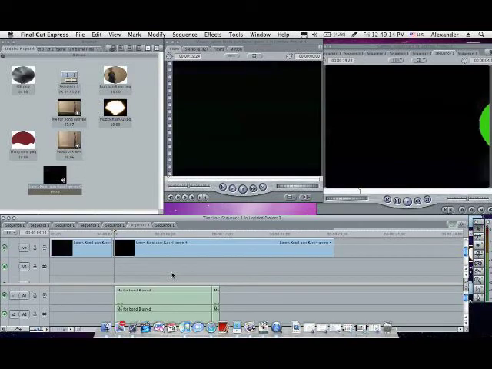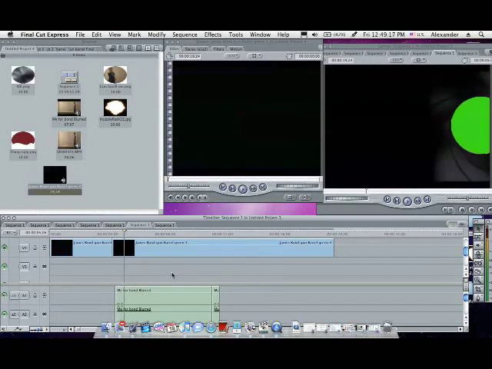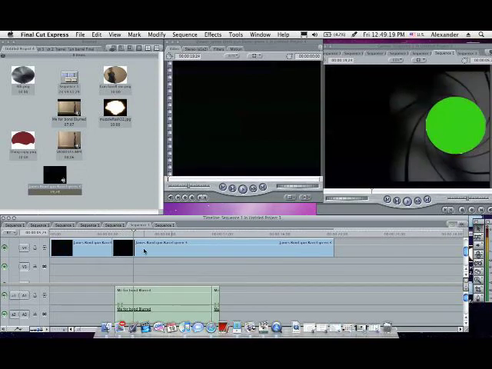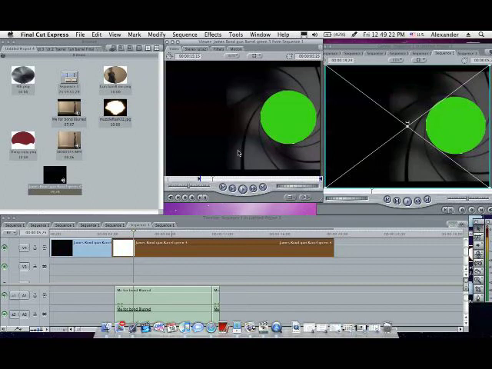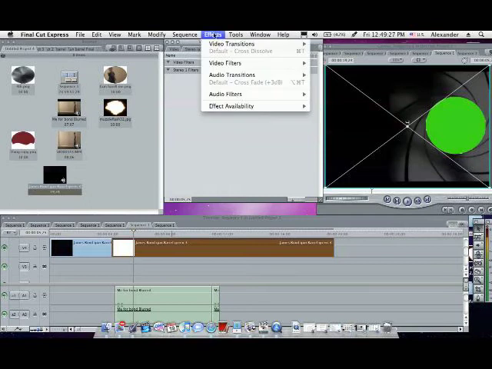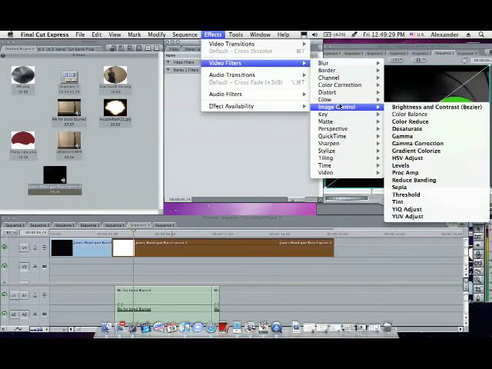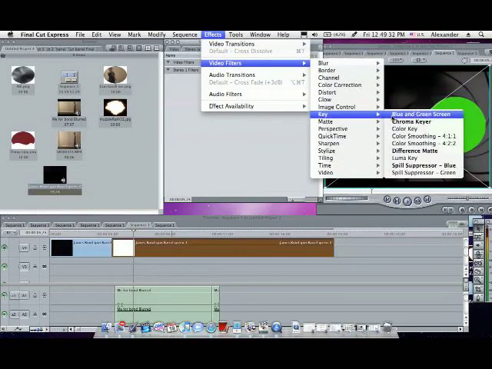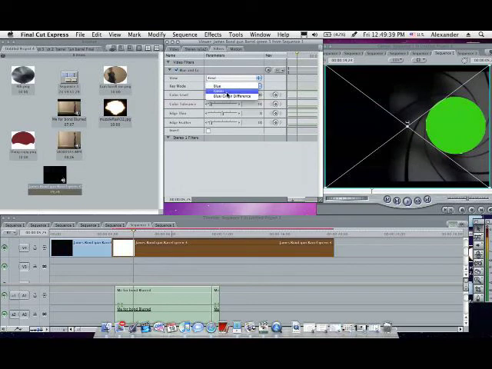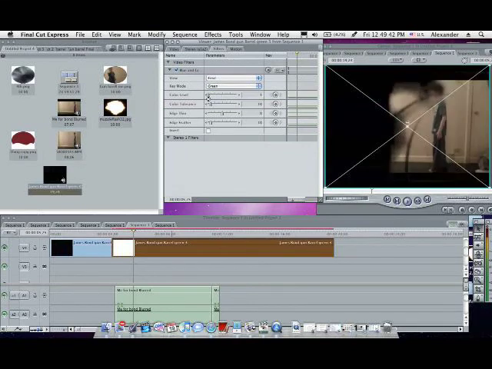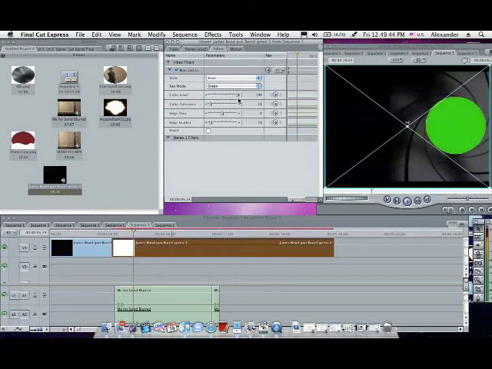So here it's gonna be there, but you're wondering, why aren't you in the gun barrel? So double click your clip so it comes up in the other viewer. Click on filters, go to effects, video filters, key, blue and green screen. Don't use the chroma key here because personally the blue and green screen works better for me. So click on green, bring the color level to where you want it, and bring the color tolerance down.